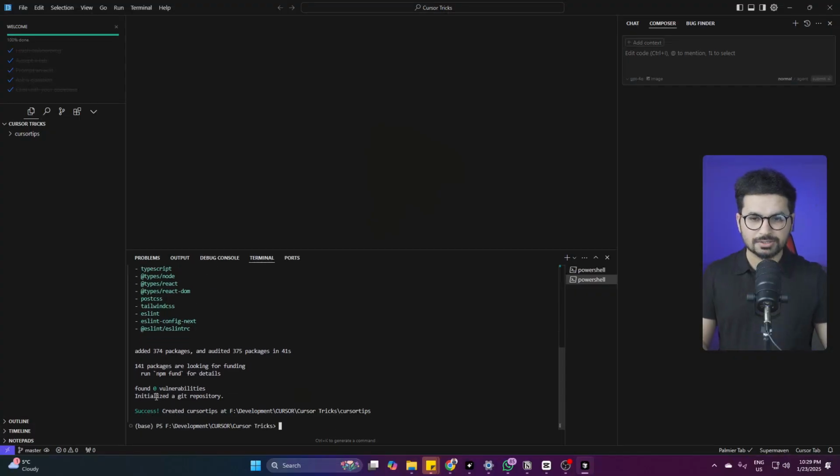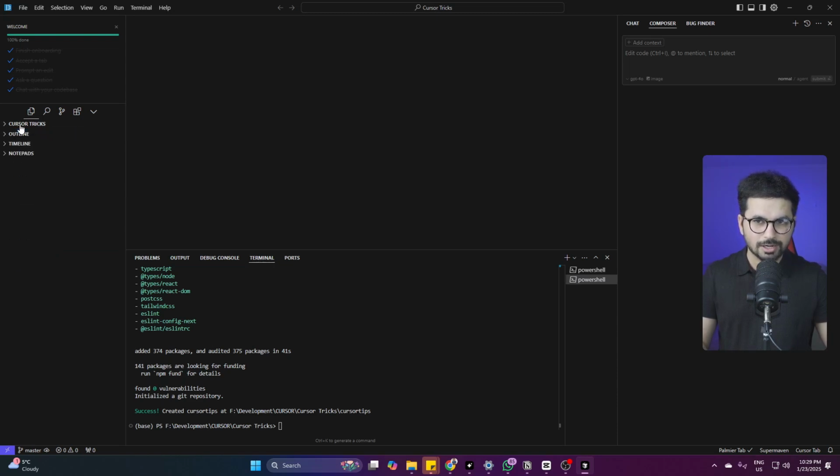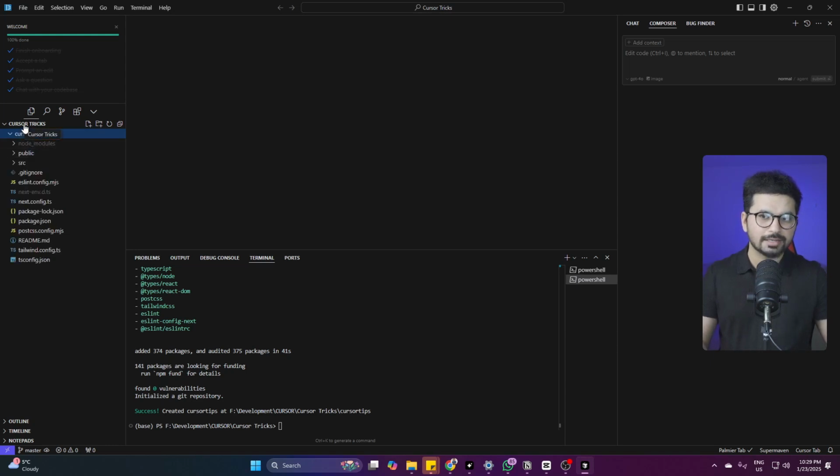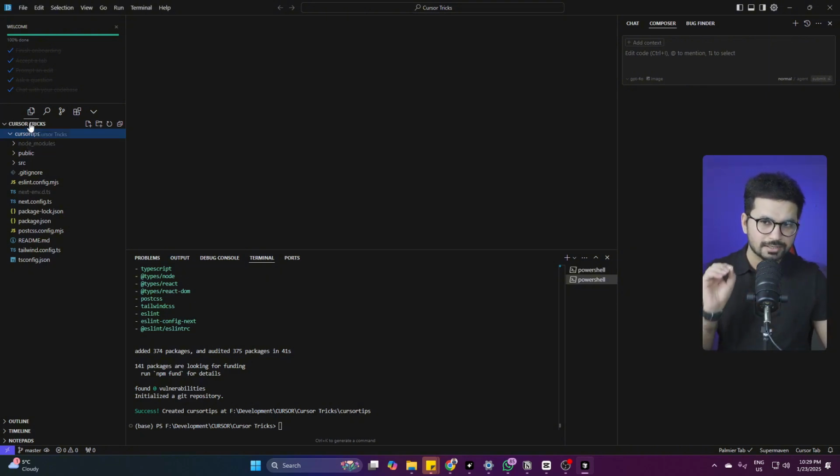Okay, now it has installed these dependencies for us, and it has created this directory, which is called cursor tips. This is our project directory. And if you see, this cursor tricks is actually a root. This is not a root directory. This is our project root directory. This is another folder inside. Our project folder is inside this cursor tricks folder.